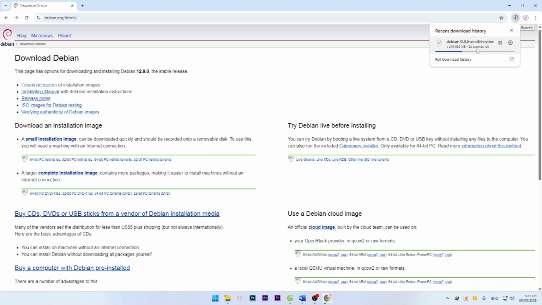Step 3, choosing the right image. By default, you download the NetInstall ISO file, which requires an internet connection during installation. If you prefer an offline installation, click on the Getting Started button.